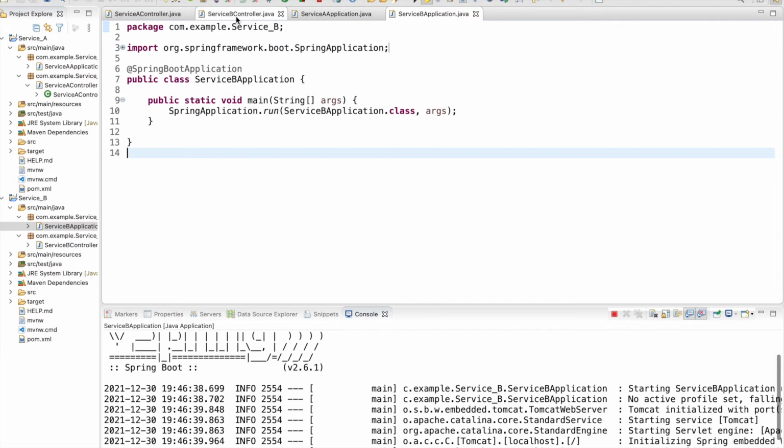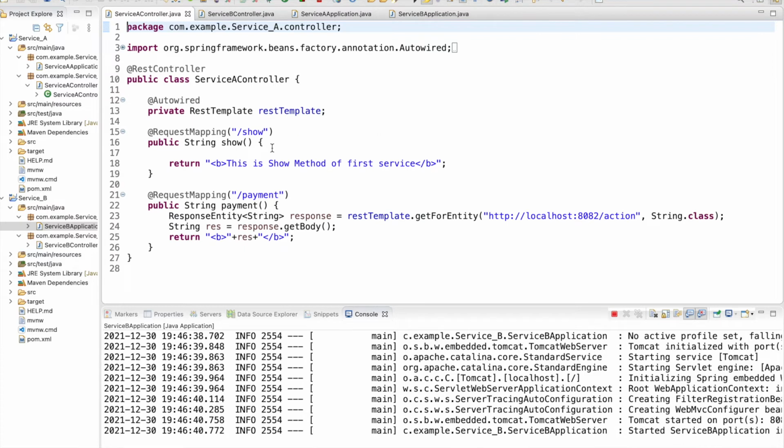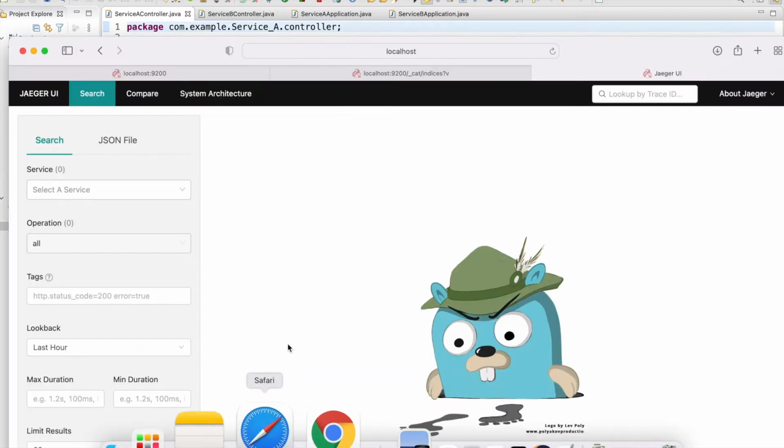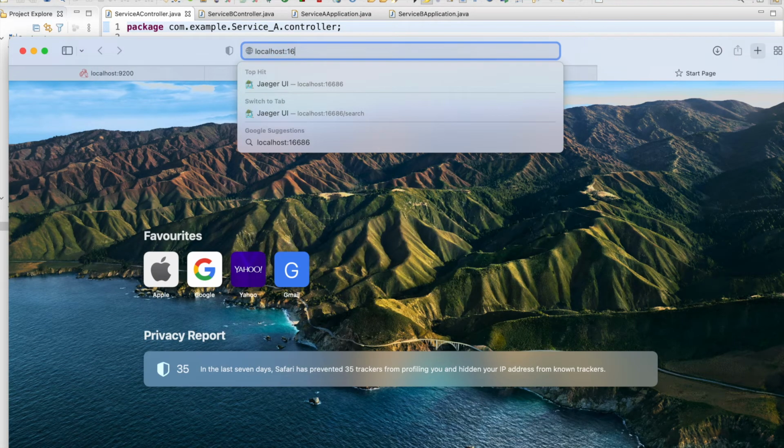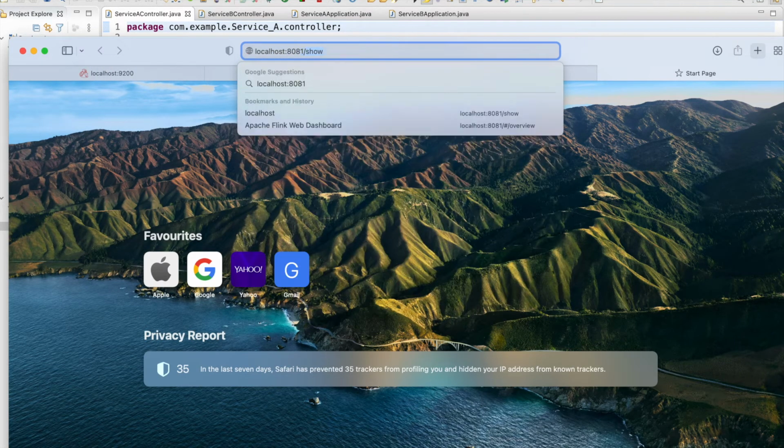If you see in service A, I have a few APIs, show and payment. When you use payment, it will hit your next service B. So for communication between A and B, you have to use the payment API. Just for tracking, you can use the show API, right? So now let me hit one show API. Just localhost 8081 and show.